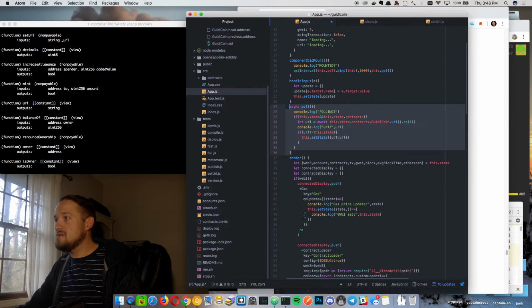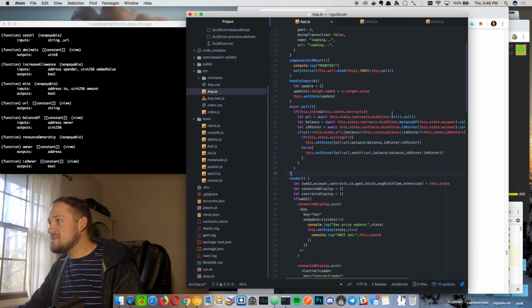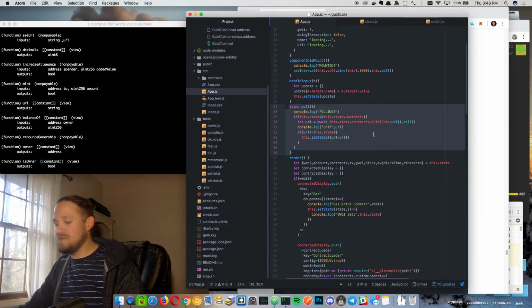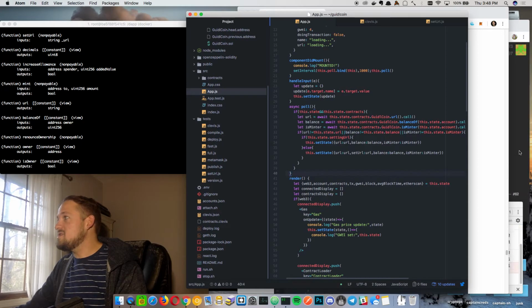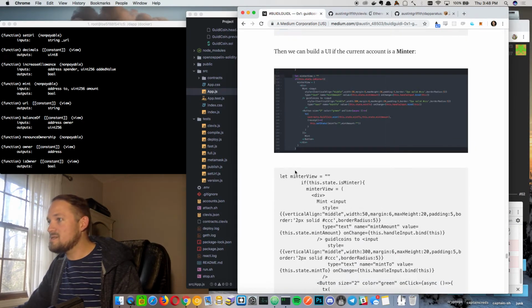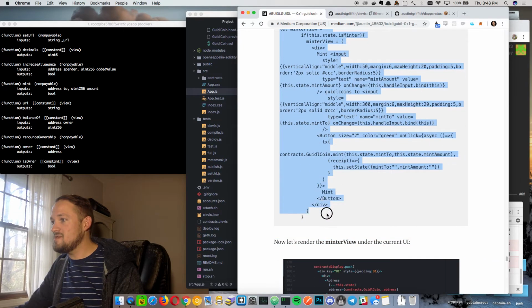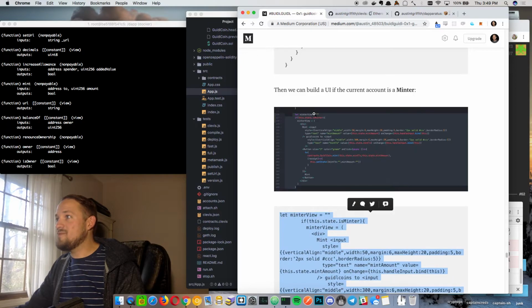So if I undo that, redo that, undo that, redo that, we can see that the URL and the balance is still getting loaded in, but we're also bringing in a minter, and if it changes, we update it. Okay, cool. So now we know if we're a minter, we probably need to display some kind of minter view. And look at that, we've already got a nice UI ready to go here. I'm just going to copy and paste that in.